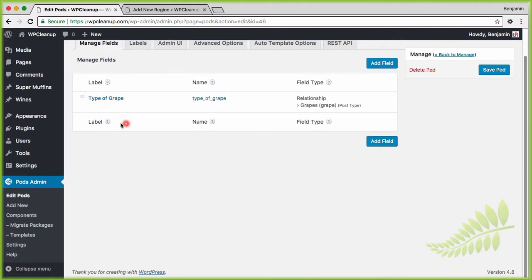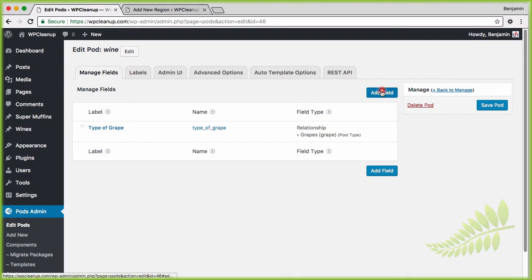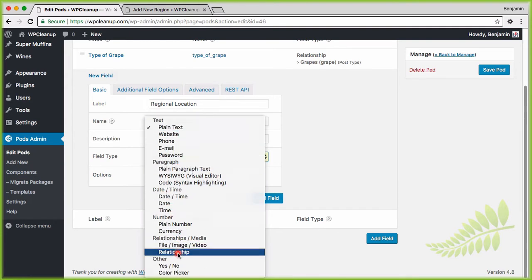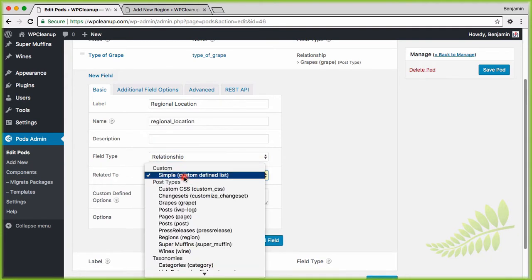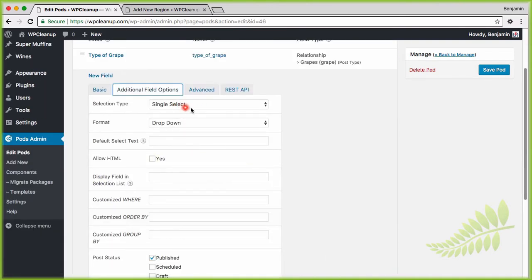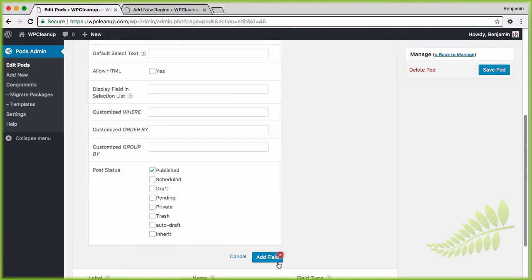And we're going to also have region location, because we need to connect that pod. Regional location. I'm using a little bit bigger words, so I'm not repeating location or region. I'm adding some different things, so it's going to make it easier when we dive in a little bit deeper and customize the meta boxes. So we're going to come down here to relationship, and let's go ahead and connect up our region custom post type. And again, I'm just going to say single select drop down. We're going to keep this fairly simple.